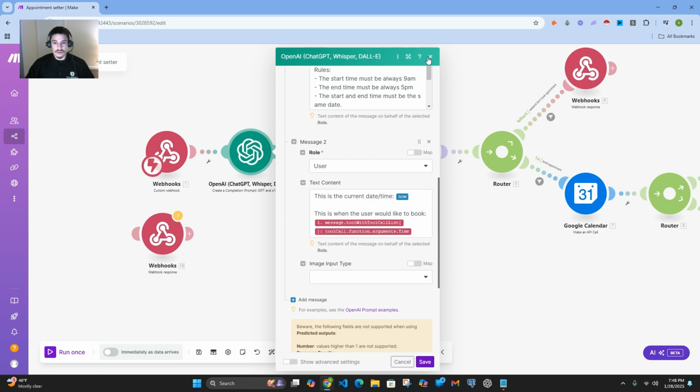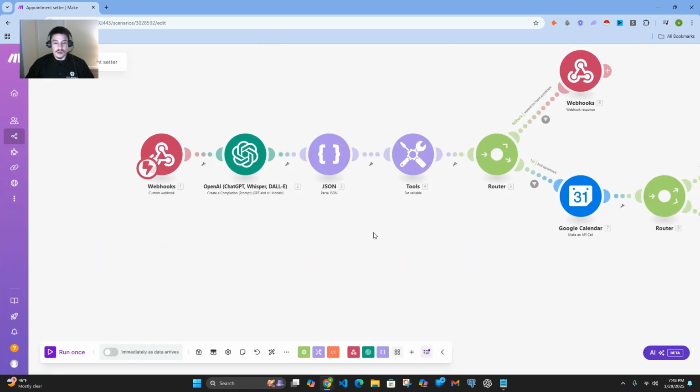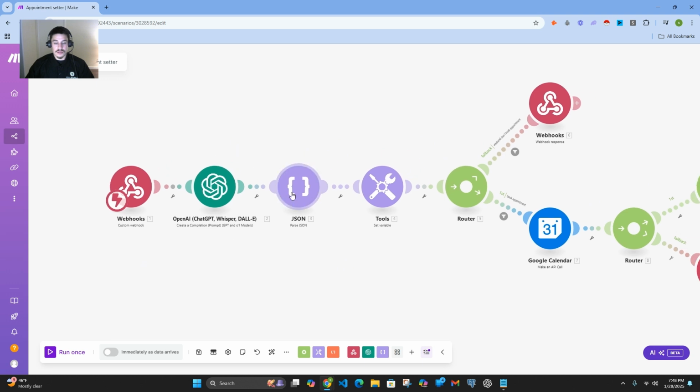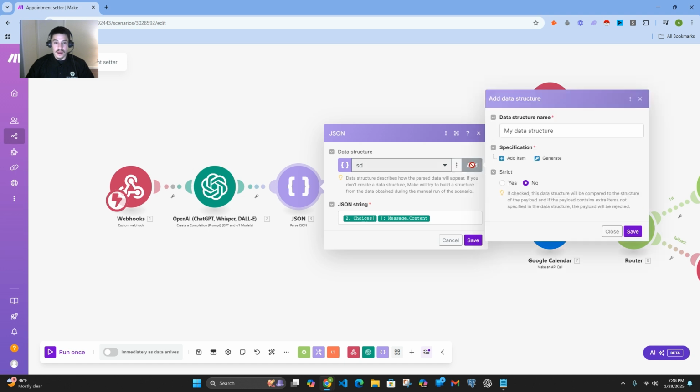We just close this. Let me delete this, and we're going to go in sequence now, and I'm going to explain what happened next. On the next step, we can see that we created a parse JSON module. So you can add it, right? We want that information that this module is outputting.